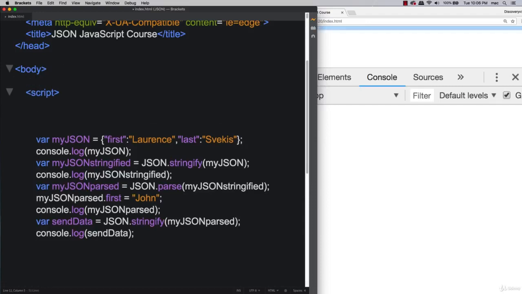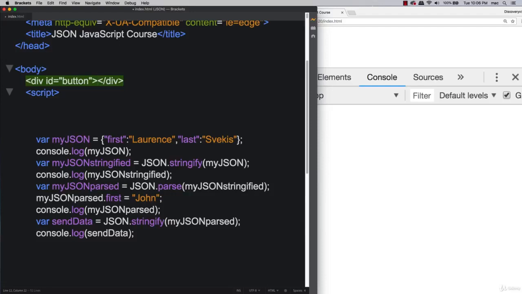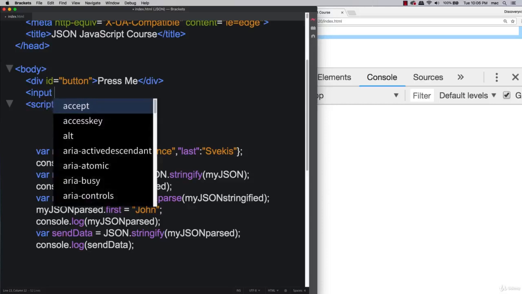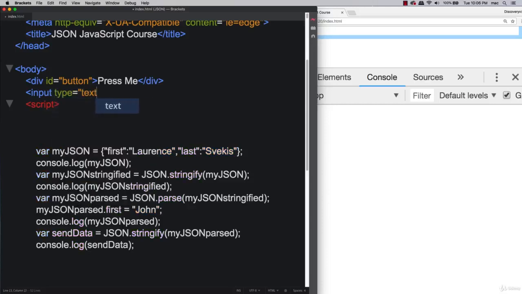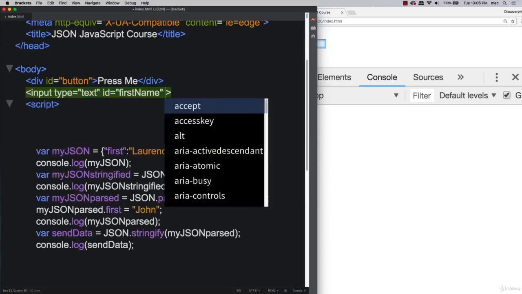Let's first create some JavaScript here, and we'll give it an ID, and we'll just call it button. And we'll say press me. So when we press the button, we want to store that content into local storage. Also, let's create an input field here and give it a type text. Then we'll give it an ID as well, which is going to be first name. And we'll just leave it at that.